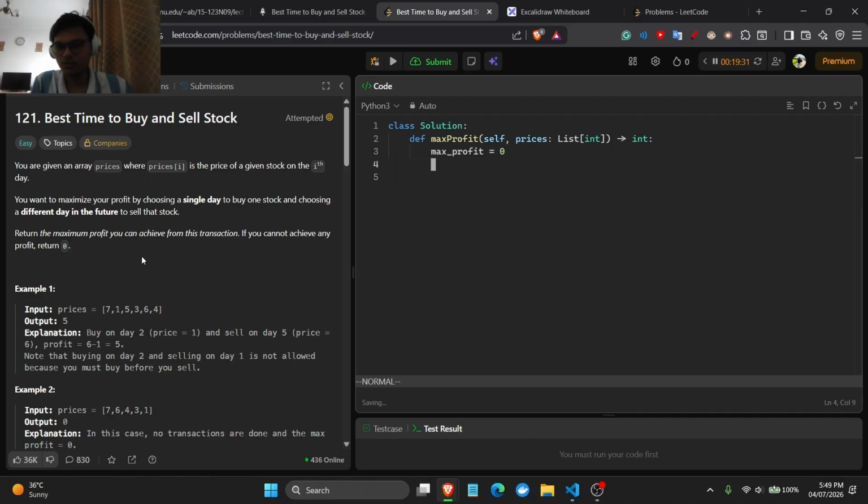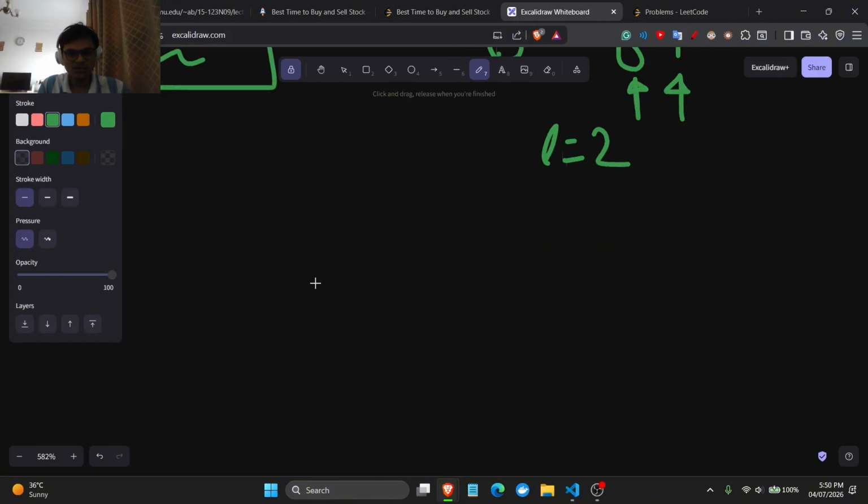So we are basically given an array of prices where the ith day's price is prices[i], and we need to choose a day and find the maximum profit that we can get by buying a stock on one day and then selling it in the future, right? So essentially what is the profit over here?